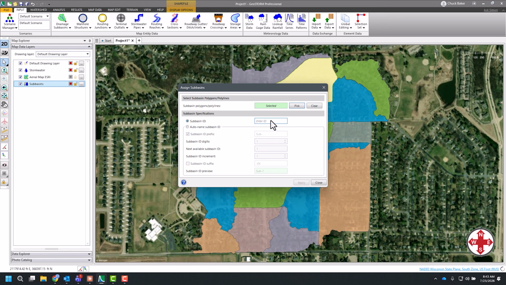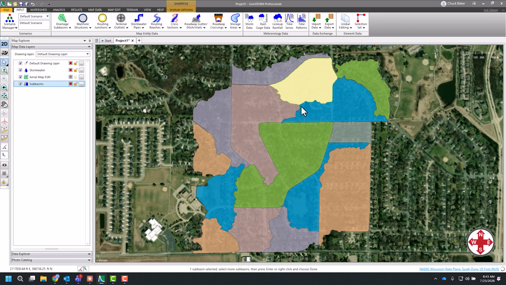If you have multiple polygons to assign and want the software to name them automatically, switch to the Auto Name Subbasin ID option. We have covered these naming options in the Drawing Project Elements tutorial. The link is in the description below. Now click the Pick button again to return to the map view.